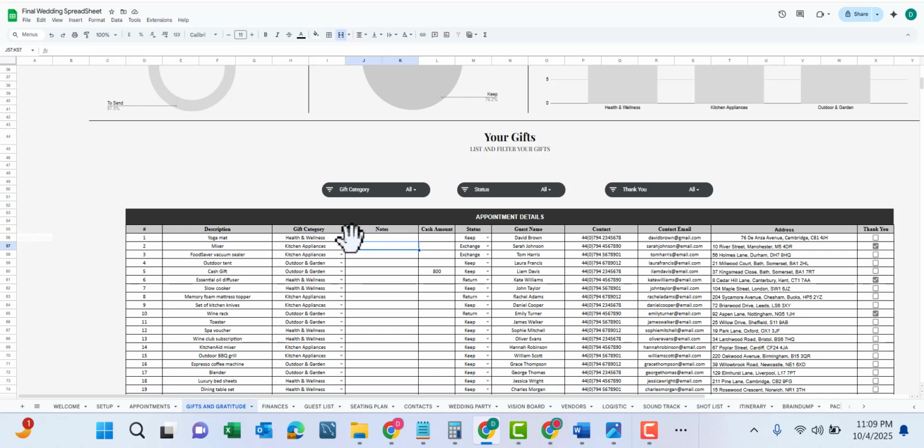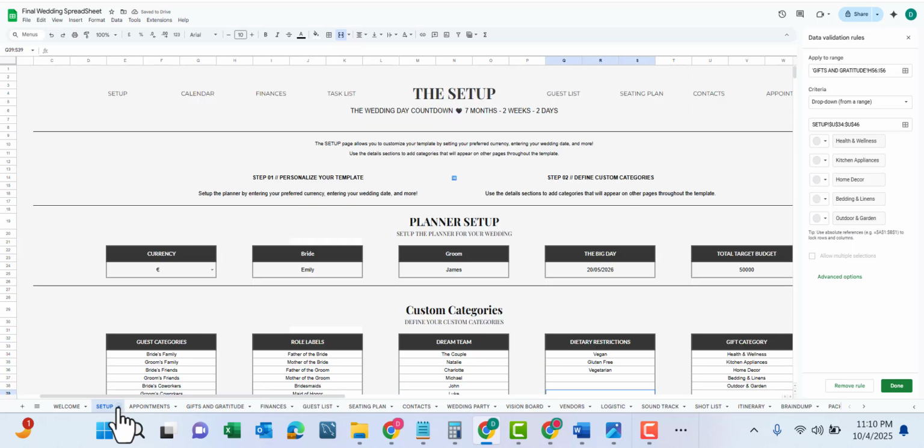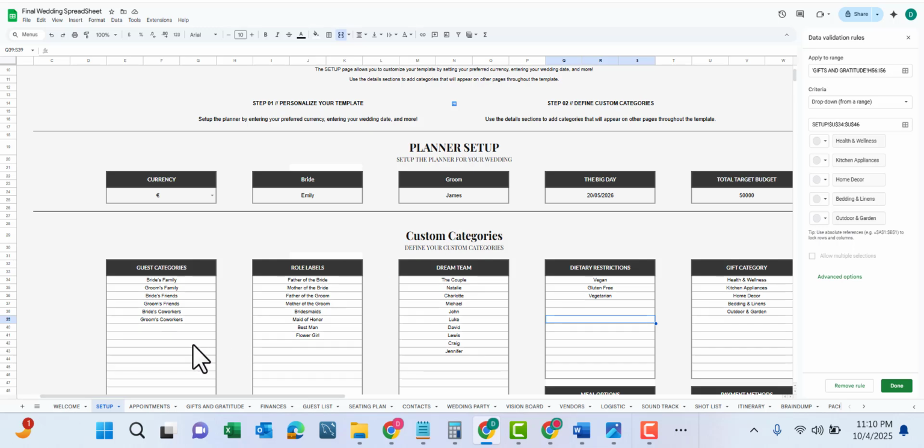And then if you want to add more categories, you can just go to select here, and this is basically coming from the setup sheet, from here. This is the gift category. These are the gift categories. Just write it down here if you want to increase the gift category options. And then we will go to the finances.